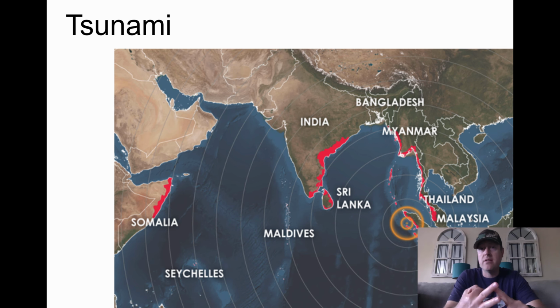fault, the strike slip fault, those things happen pretty much on the surface. When we're talking about a tsunami, what's going on is below the surface. And so if you remember our subduction zones that we learned about a lot of weeks ago, this is where these can be a major threat.